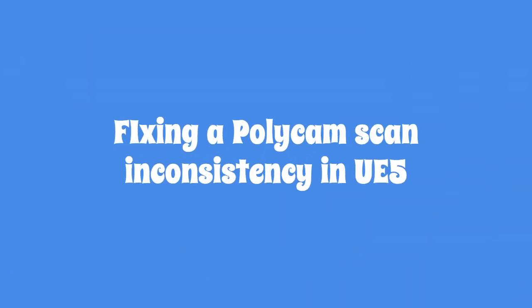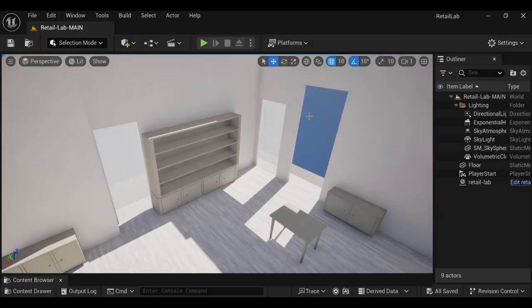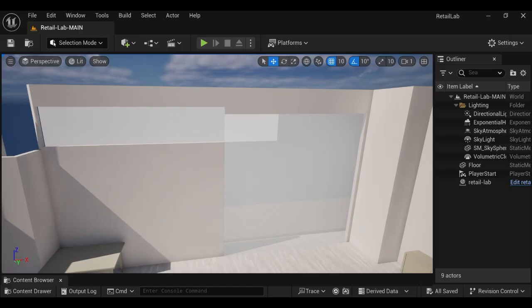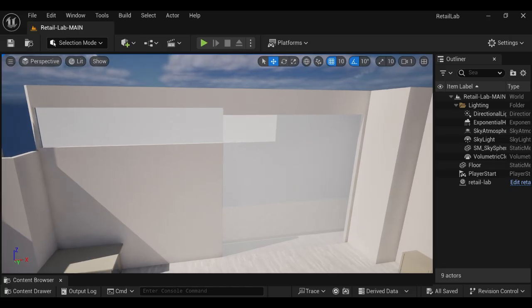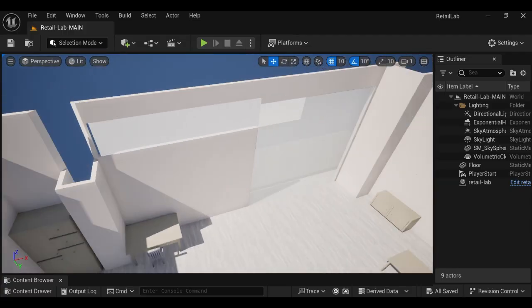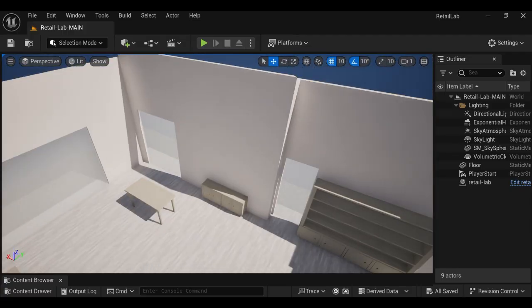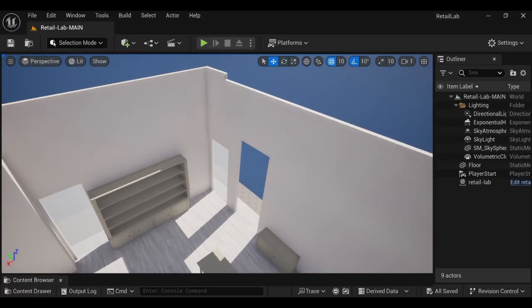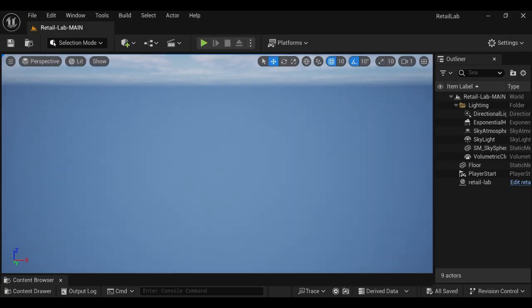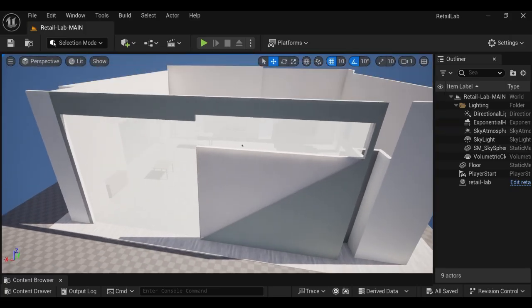Hi everyone, I'm Denisse Guerra, and this is a quick recording on how I will fix an inconsistency from the scan on the retail lab I performed with Polyscan. So this is the retail lab scan after I imported it to Unreal Engine in a GLB format, like I previously showed. And this is the inconsistency that I mentioned.